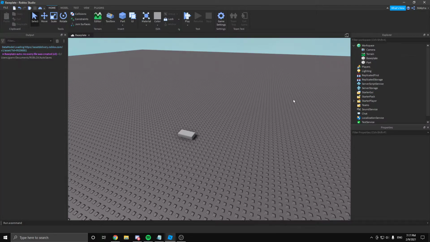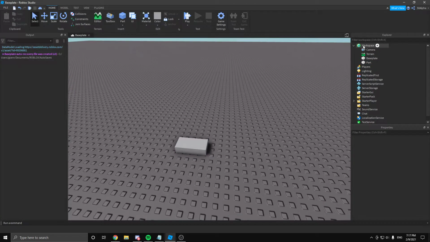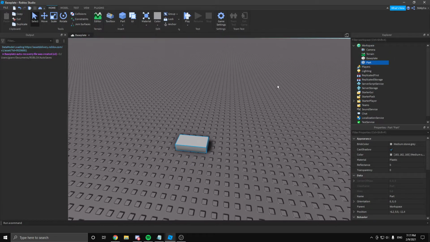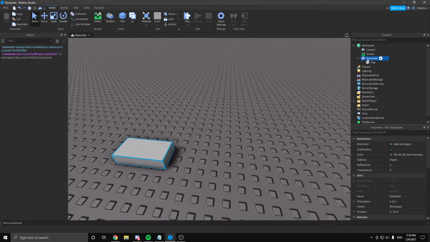Now I actually want to explain what children and parent are, because they're going to be very useful later on in scripting when you need to access things. So for example, our base plate and part are actually children of the workspace because they're in the workspace. You can see this indent here, meaning it's inside something. Now we can go even further into things. For example, if we drag this part into this base plate, we can see that part's parent is now base plate, and a child of base plate is part. So hopefully that makes sense.